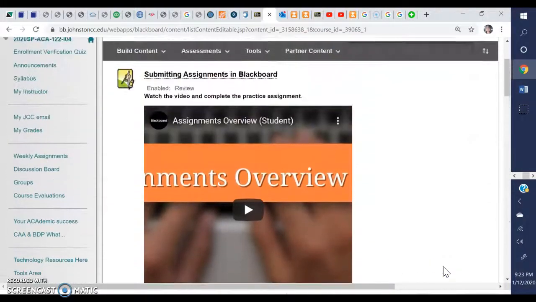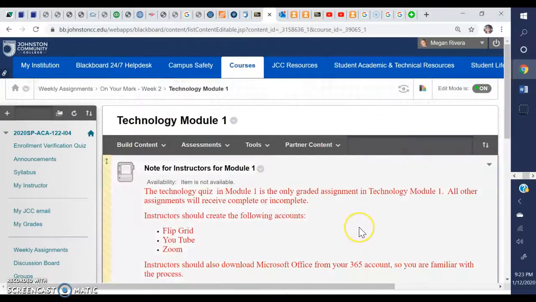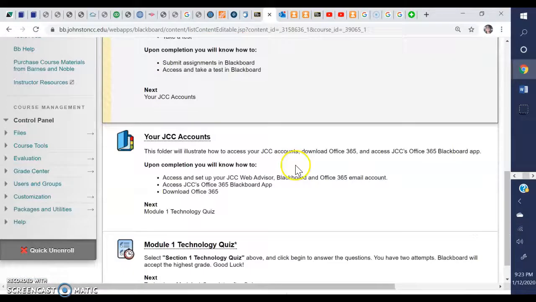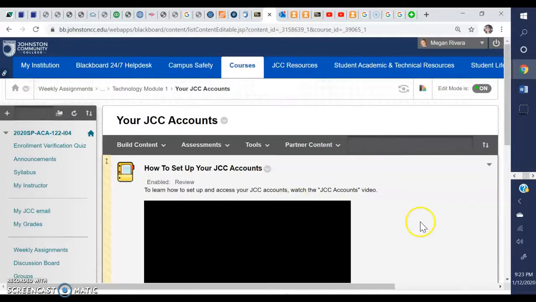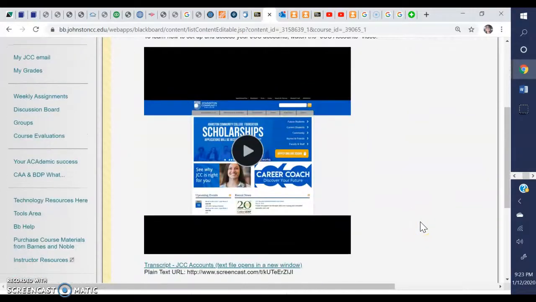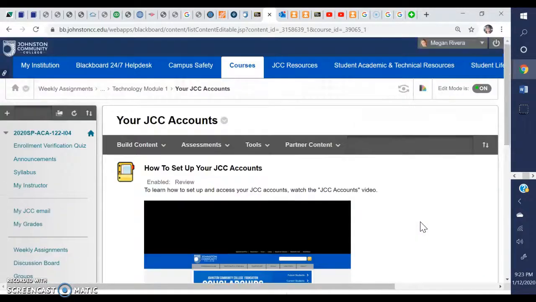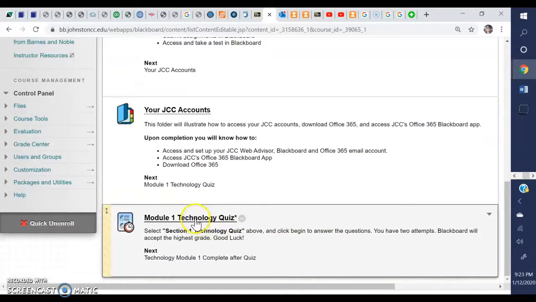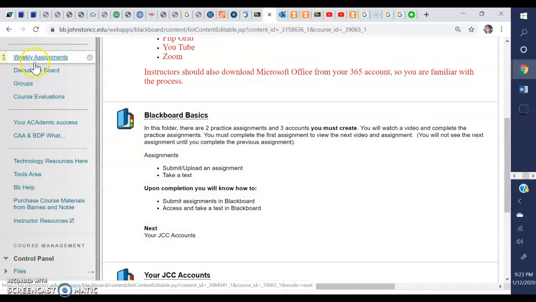After you finish all of those items, you want to make sure that you go back into the Technology Module 1 and scroll down, because you've completed Blackboard Basics, but you need to go into your JCC accounts. You'll scroll down and read about that and watch some more videos. Then you go back into Technology Module 1, and the last area that you'll see is your technology quiz. Okay? So you can access all of that if you get a little bit lost.